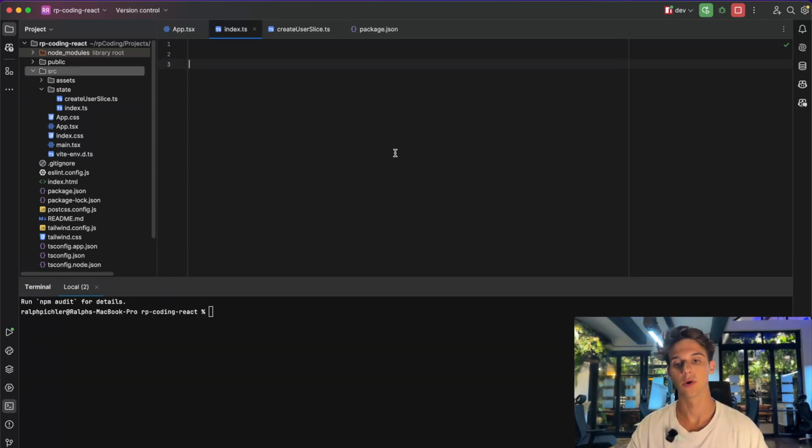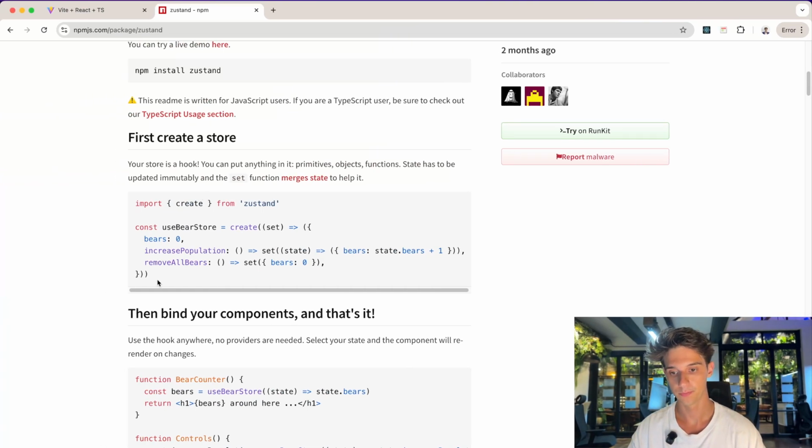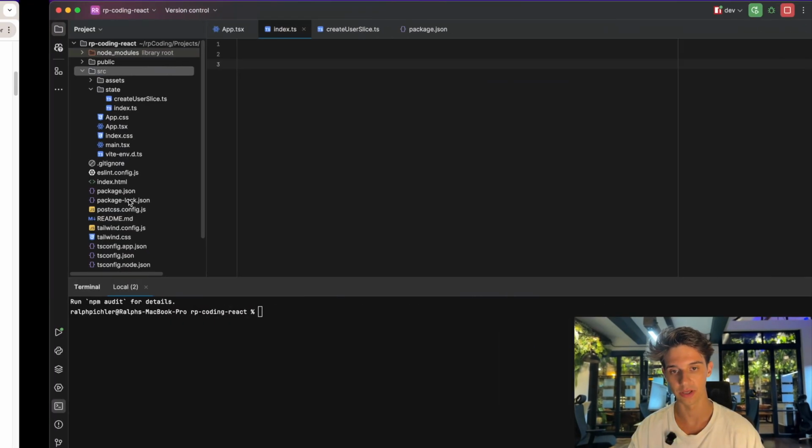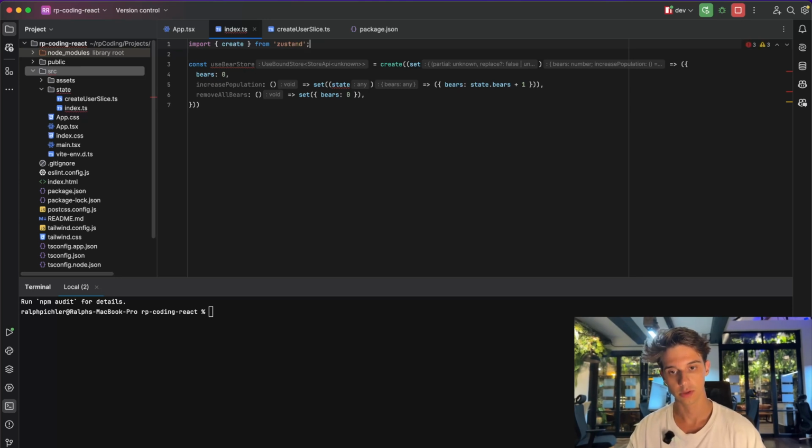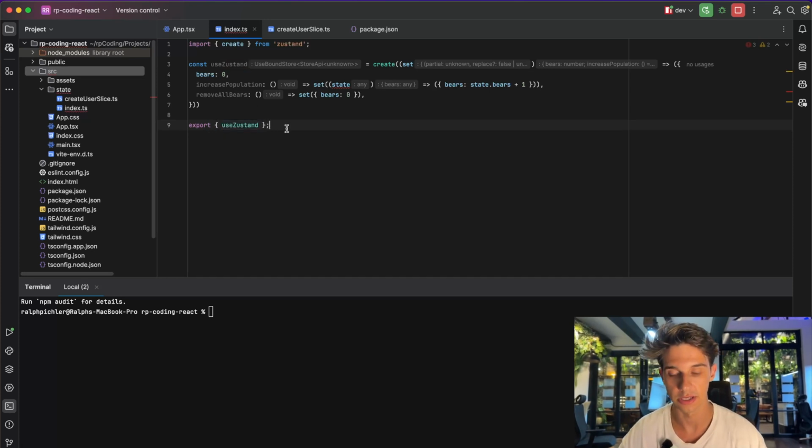What we're gonna do now is go in the official npm documentation and just copy this, and you can find a very basic, simple example here and import it into our index.ts. So you should already know what this is. We imported the create function from Zustand, and we use it here. And just for the simplicity of it, I always like to call it useZustand, and export it here.